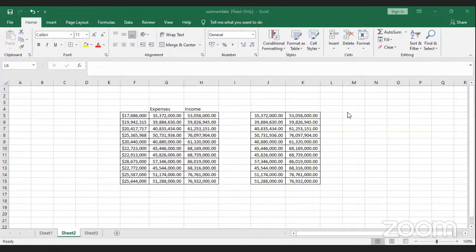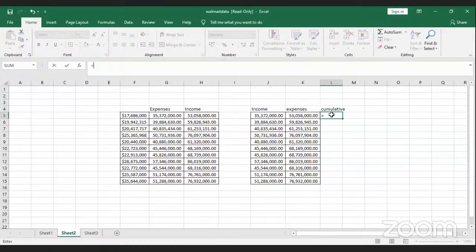Okay, so I just want to automate this. I'm calling this my income, expenses, and then the cumulative. So I'm just going to say this minus this. It's quite okay. This minus this.